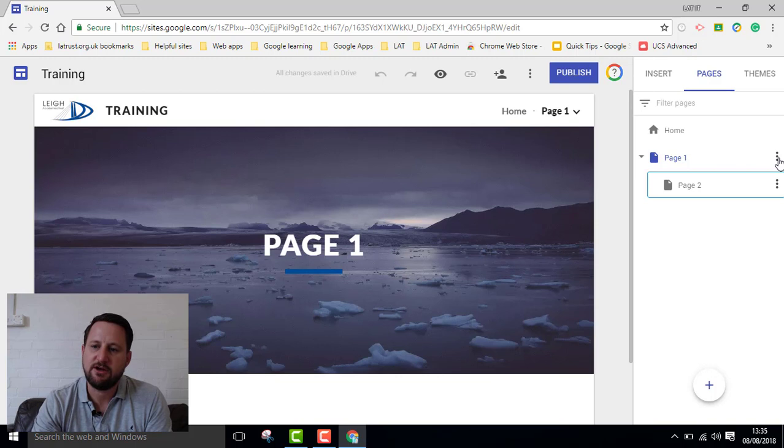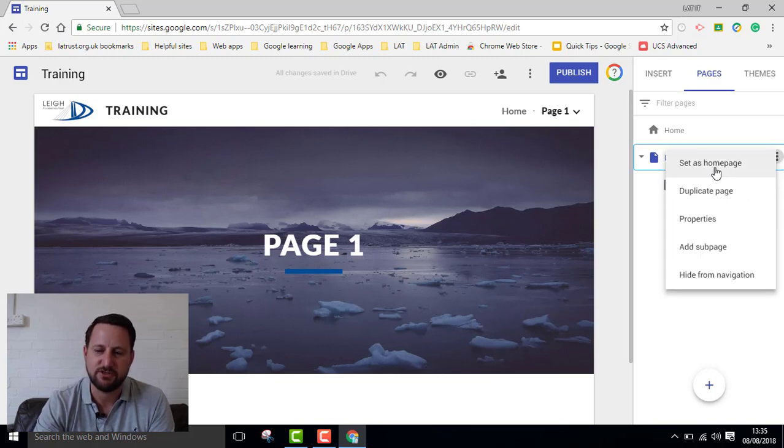If I click on the 3 dots, I get some other options here. I can choose the home page, I can duplicate pages, add sub-pages here as well, or hide. So if I don't want people to see this page at this moment, I can hide it.